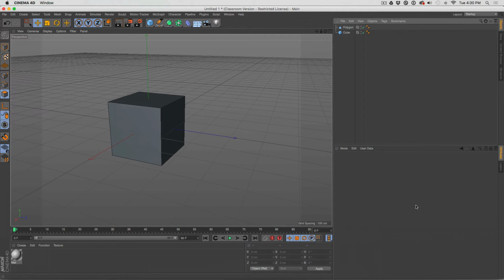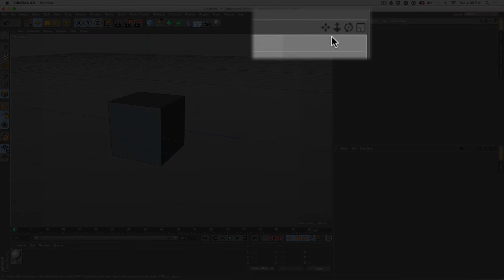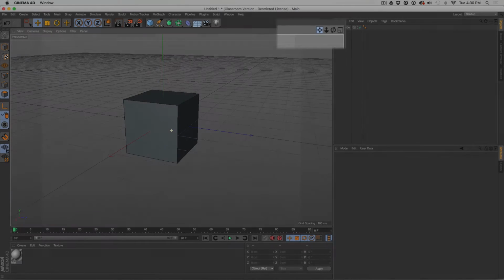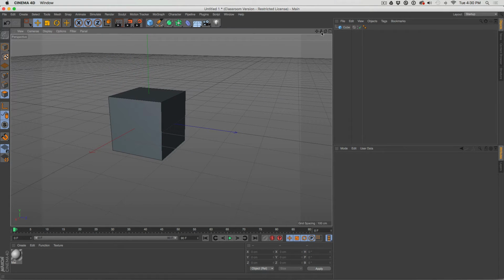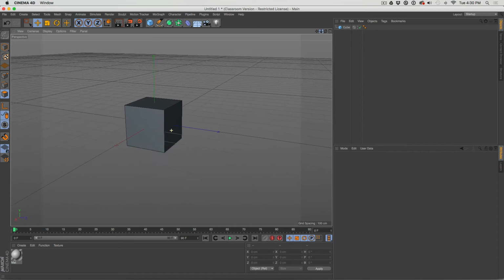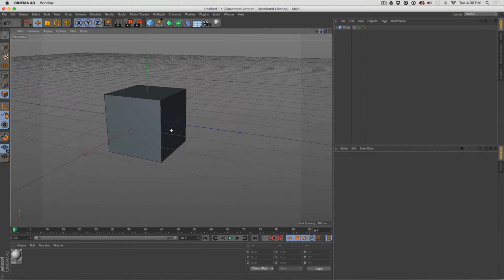Okay, so when we're viewing an object, and right now I'm just looking at the cube, I'm going to go ahead and get rid of the polygon that I had and only stay with the cube. We're in perspective view right now. If you look right up here at the top of your viewport, you have four different icons. The very first one, if you click and hold, is going to move you left to right. The next one is going to do a dolly in and dolly out.